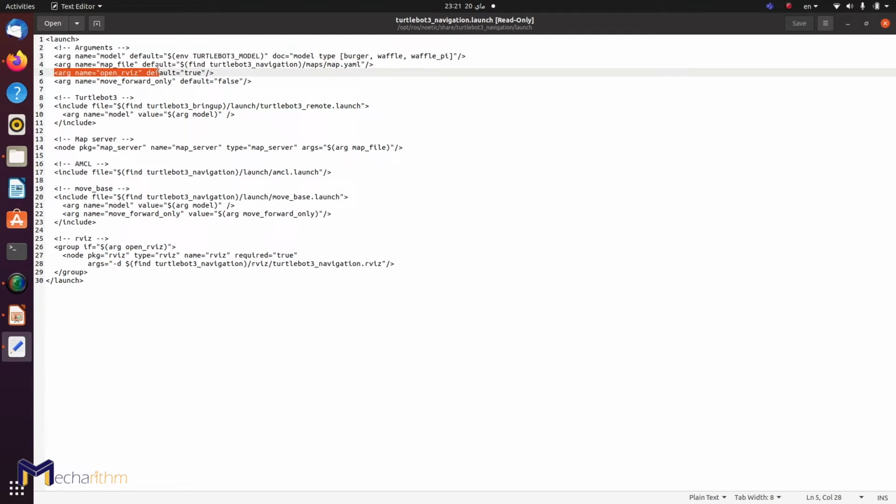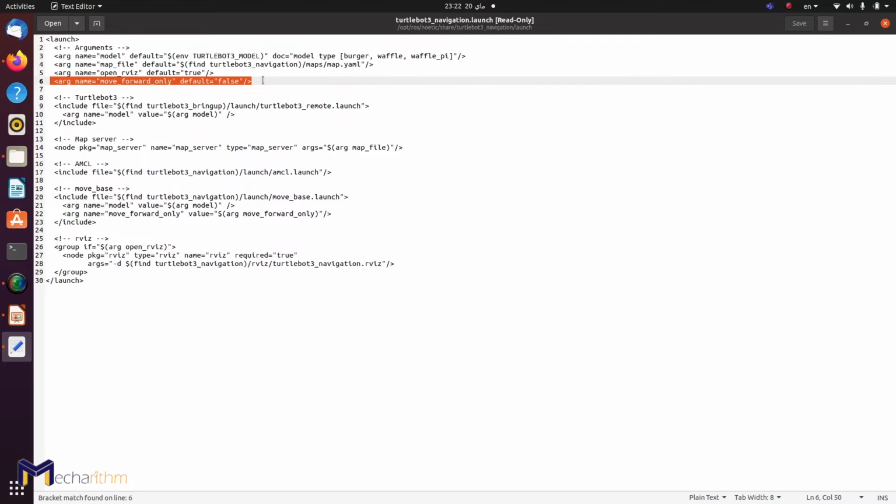This argument is openRViz and is set to true. And opening RViz with the simulation is quite useful for the user, so I'm going to keep that. And the argument name move forward only is set to false, which is, like, having the robot only allowed to move forward. So we basically set that to false, so I'm going to leave it as is.